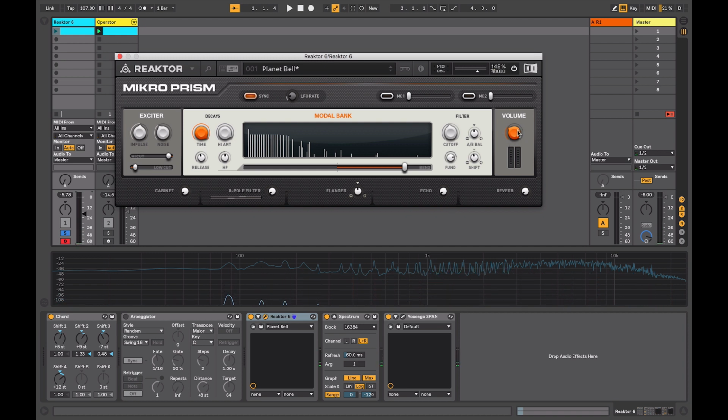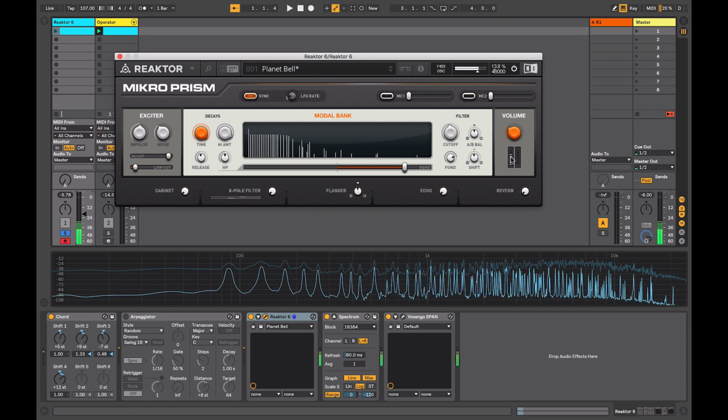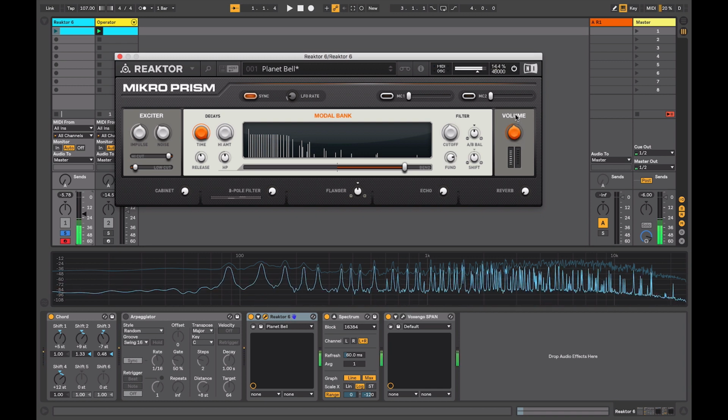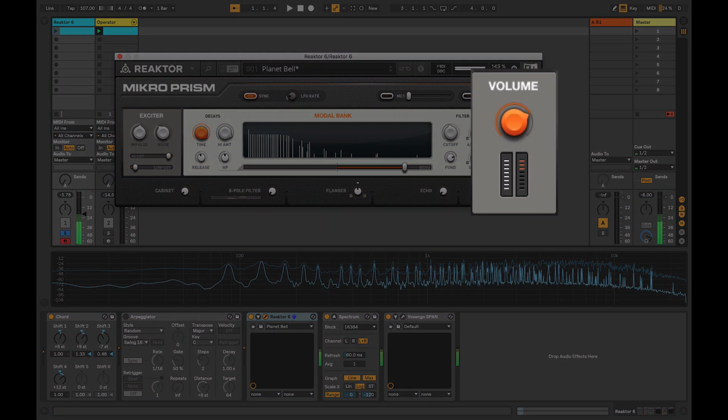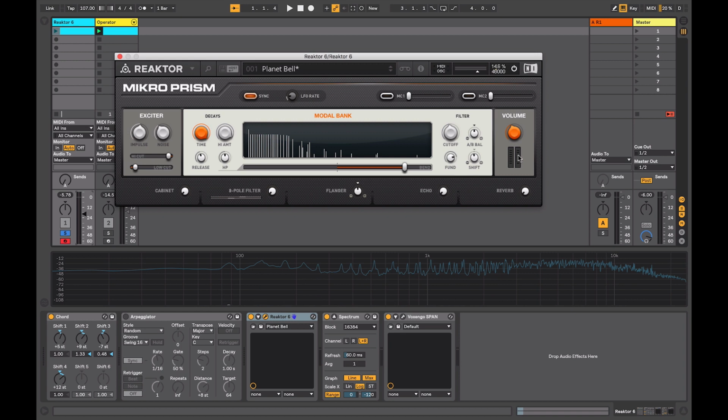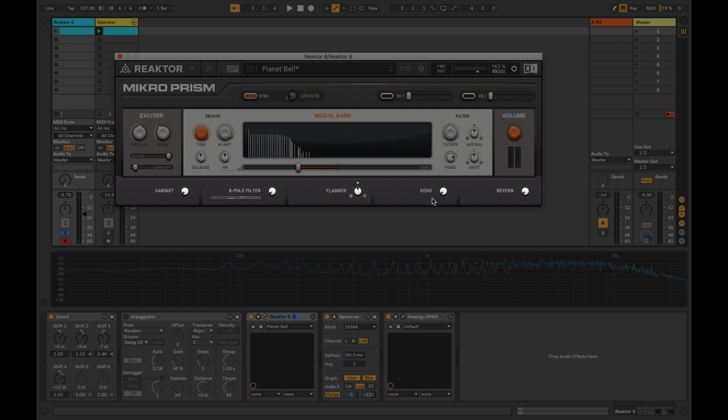The volume control here sets the overall volume for the sound, and we've got 2 meters here. When I'm playing the sound here, you can see only the left meter is registering, which is the volume of our synthesizer. The meter on the right hand side is a soft clip or saturation meter. So when I turn up the volume control, you see the meter start registering there, and that's registering soft clipping, adding some saturation and additional harmonics to the sound. The bottom section here features 5 effects controls.